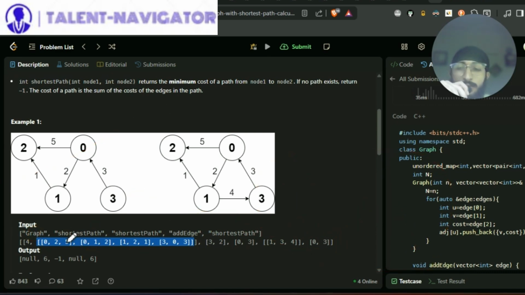Then we have shortest path, so we need to calculate the shortest path between node 1 and node 2, that is 3 and 2. So between 3 and 2, what is the shortest path? You can sense that we are going to be using Dijkstra's algorithm, since we are required to calculate the shortest path between two nodes. So this is a standard problem. Let me show you.